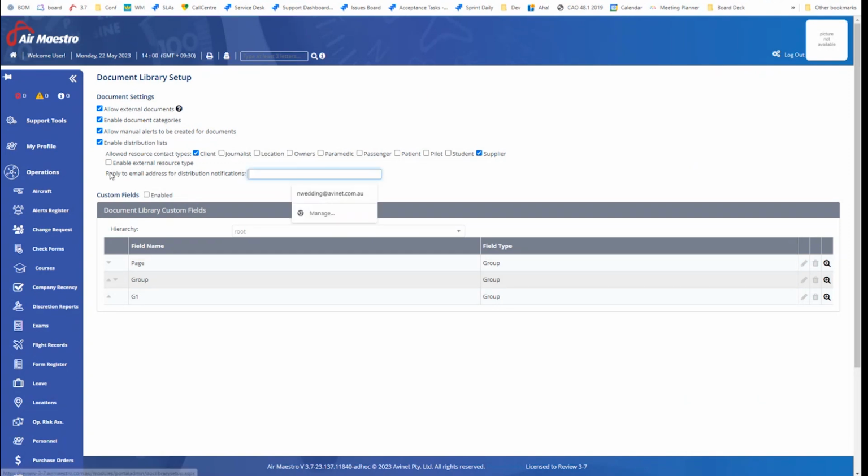And another setting that we have here is the ability to add your own reply to email address. So quite often when you send items from Air Maestro, there has previously been a generic no reply email address that the notice gets sent from. Through feedback from our customers, for this particular option, they wanted to have a reply to email address. So that might be your librarian's email address, it might be your ops manager, whoever's appropriate.